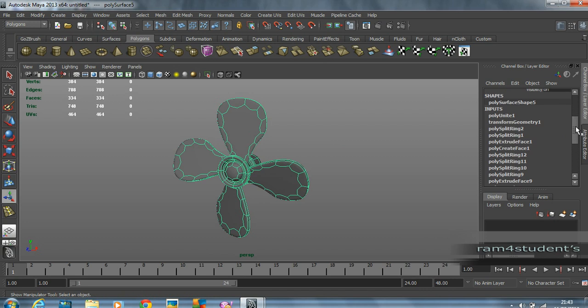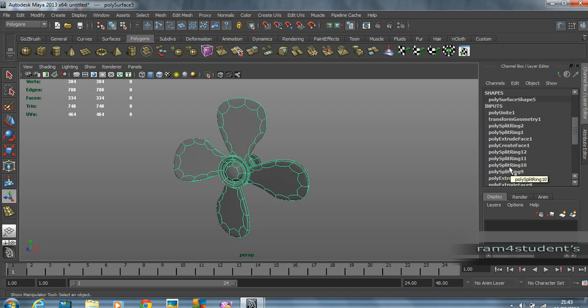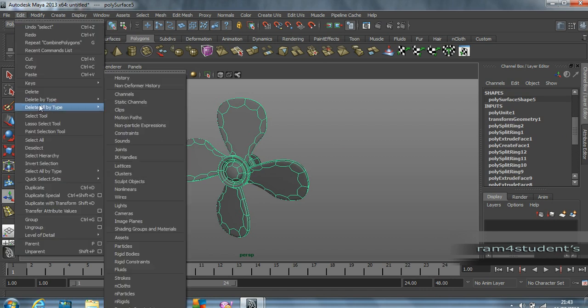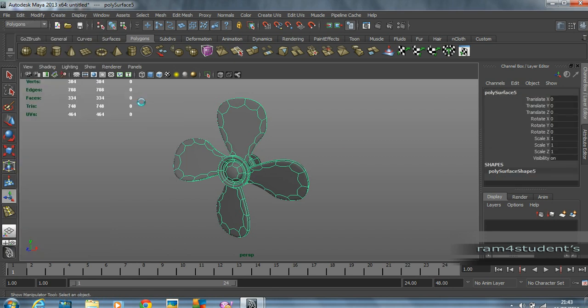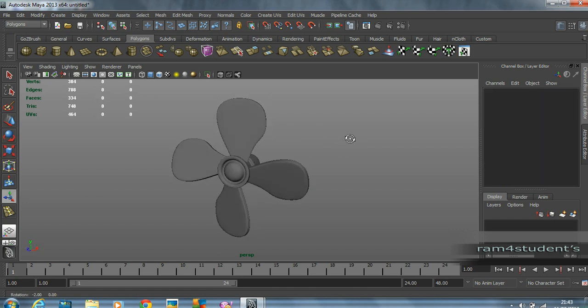Now here you can see there's a lot of information here which we don't need. So you can go to edit mesh, delete by type, history. It's clean. But now it's called polyface 5 or something else. Double click here, change it to fan blades. That's good. Right? Very awesome.